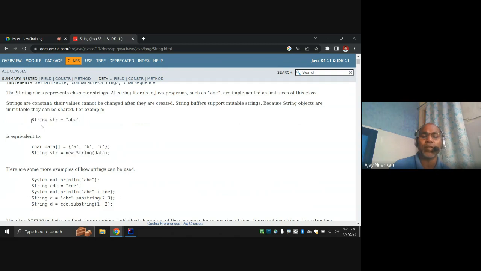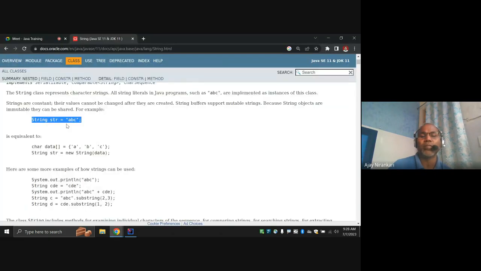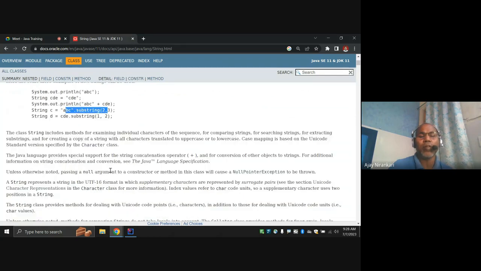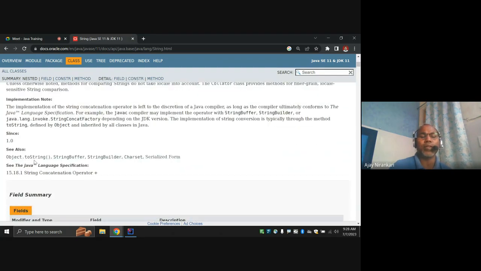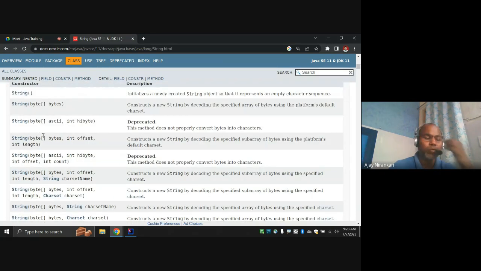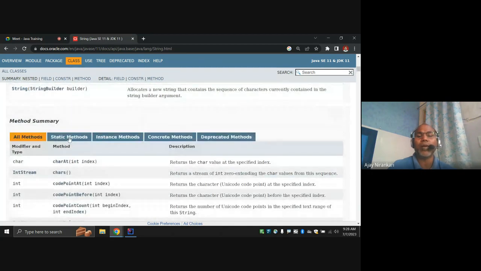Currently, I am creating a string object using this way: String input equal to direct. So here is the definition of how to create a string object, this way or this way, and what methods this String class has. If you go down here, these are the constructors, meaning the ways we can create the string object, and further down are all the methods.